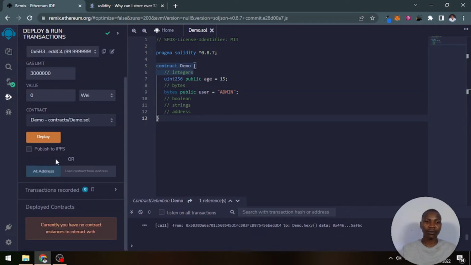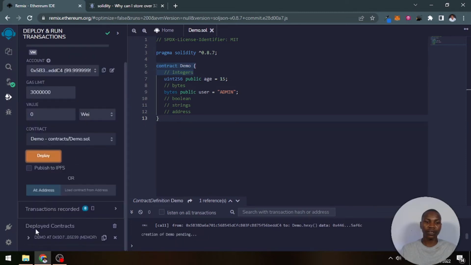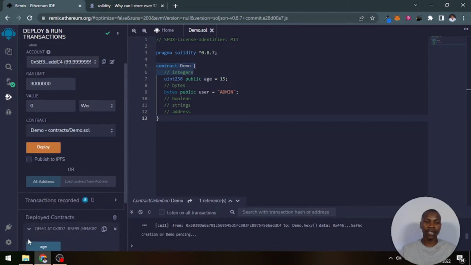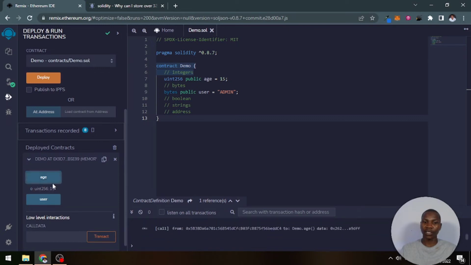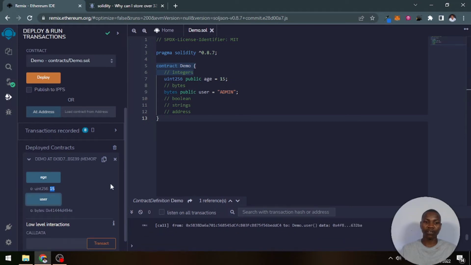And let's deploy this. From here, you can see the value of the integer, 15, and the size is 256, and then you can see the equivalent of that admin character as in the hex value of it.